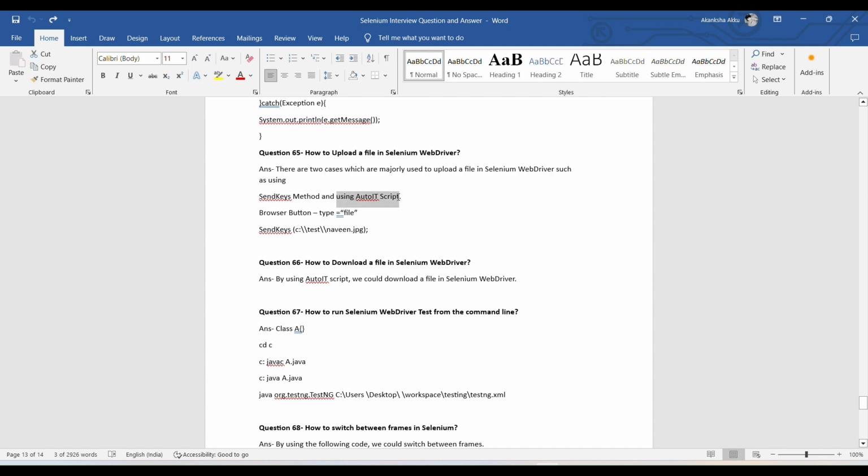If you are using sendKeys, you just need to give the path where the file is present, with the file name and extension. This will automatically upload your file, and it is not going to click anything.